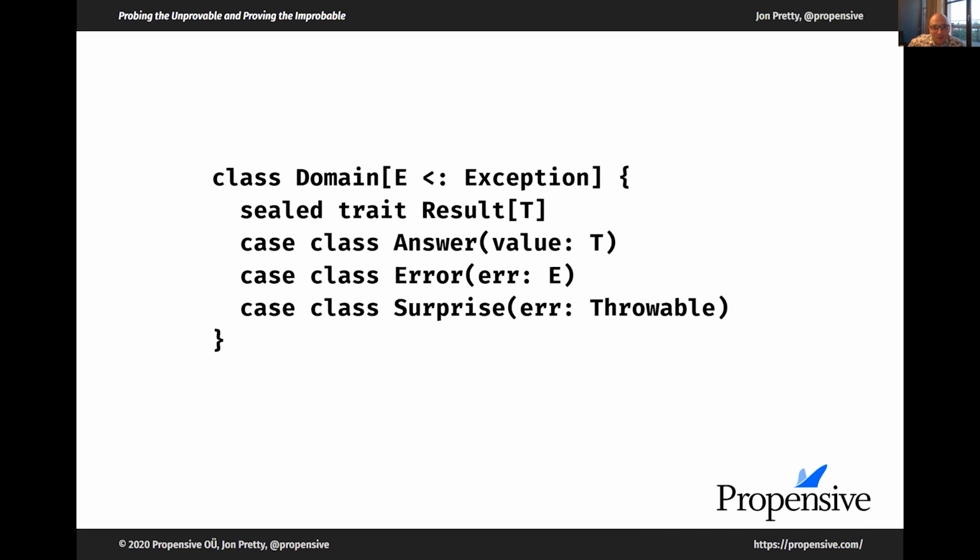Now, given that we are trying to encode within the domain type the types of exception we want to handle, we don't want a different exception to completely blow up our stack. We want to handle those as well, but if we're not expecting them, they're kind of a surprise. So we've got three different possibilities here. There's success, there are expected errors, and then there are surprises, which are the throwables we weren't expecting to happen. They will be wrapped in a surprise, and there are methods for handling those specially.